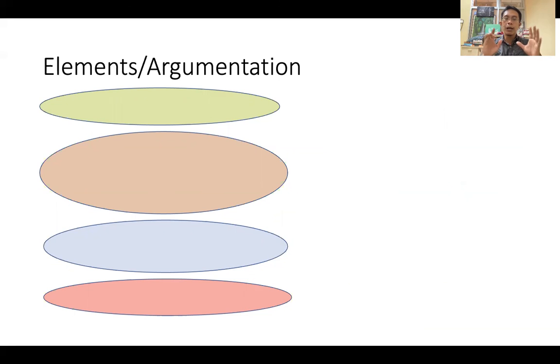And these are the keys to a graphic organizer. Bentuknya boleh bermacam-macam, tapi elemen-elemen ini usahakan selalu tetap ada dalam graphic organizer sesuai dengan jenis tulisannya.